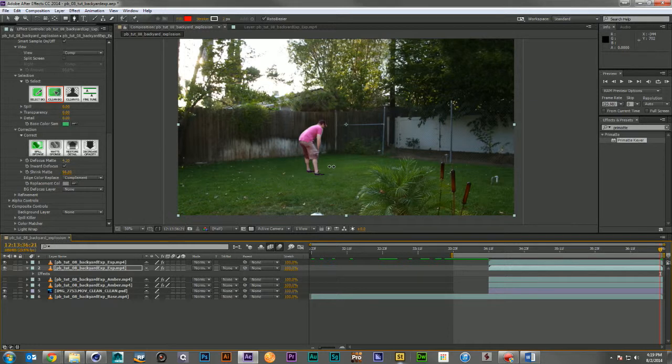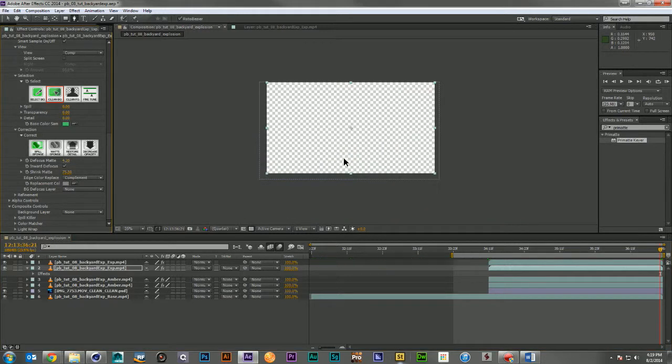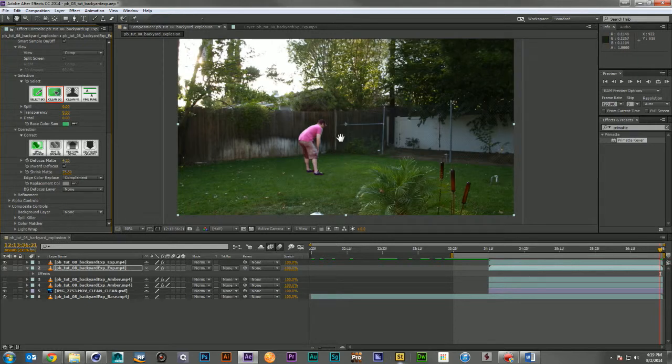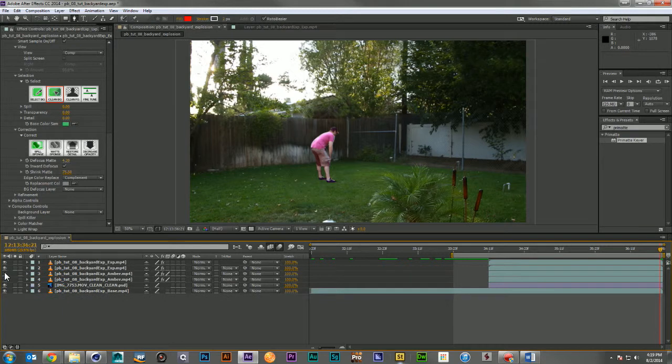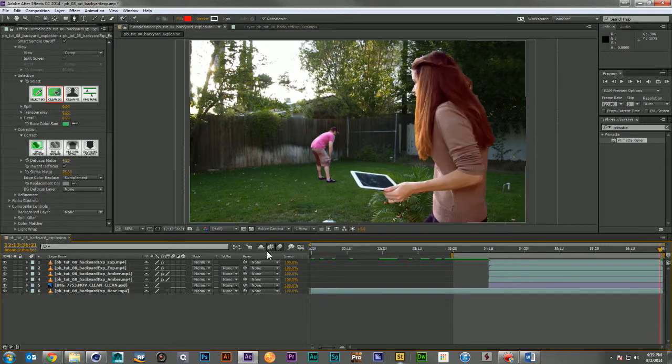Shrink the matte in a little bit. Let's get rid of some of that edge. There we go. All right, for what we're doing, that's going to be excellent. So let's go ahead and bring back our layers here.